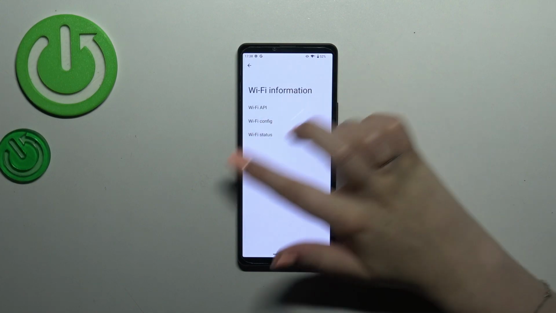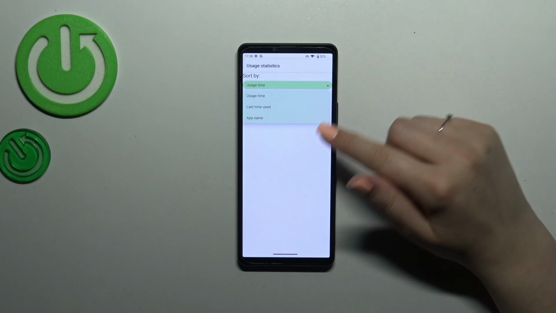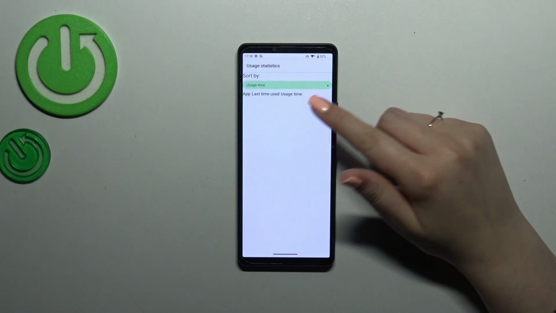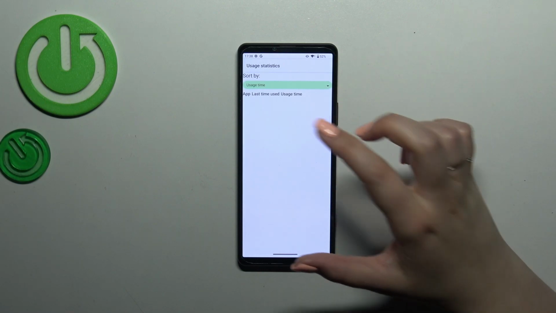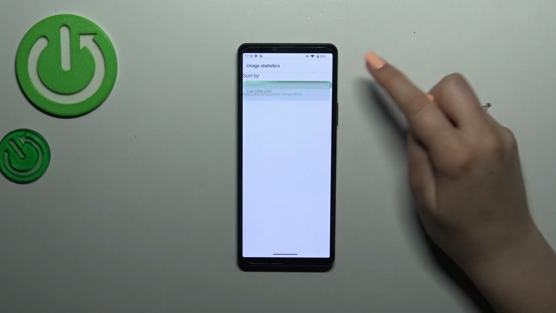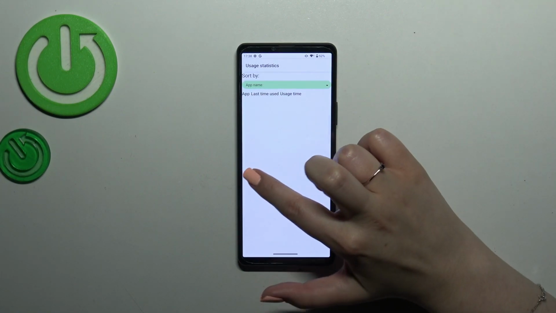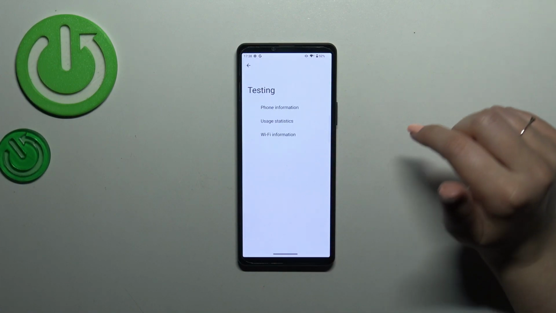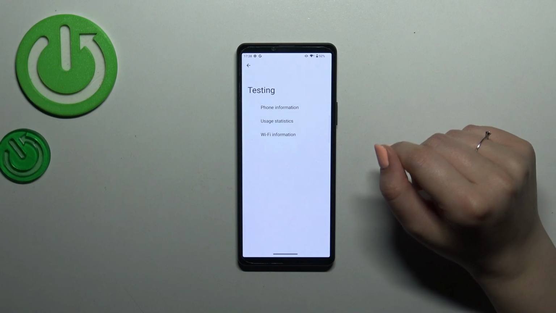Let's go back to the usage statistics, and basically here we should have, and for some reason we do not, the list of all apps and processes which are currently on the device with the usage time. For some reason it is not here. I have no idea, probably it is because it's a new device, so I did not really use it a lot. I have no idea.